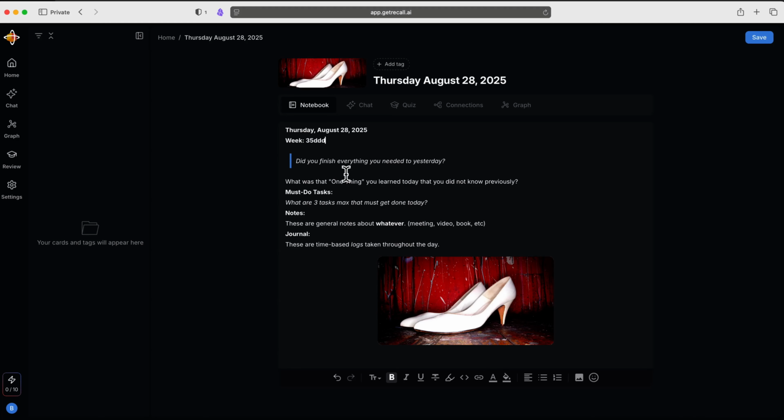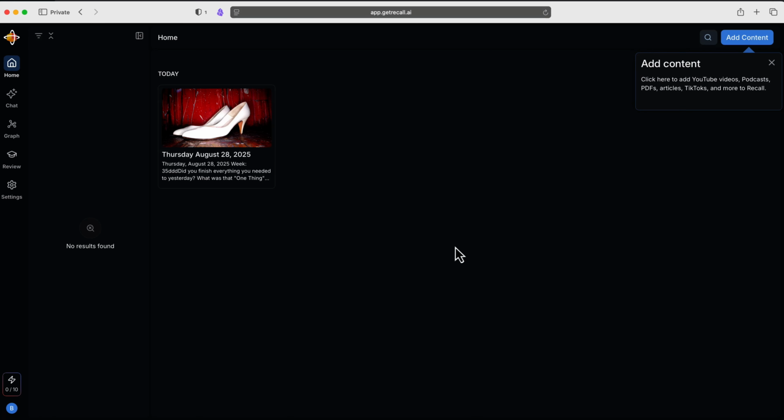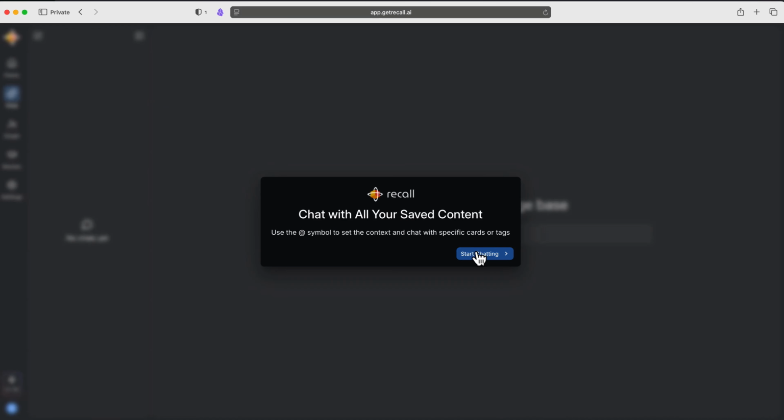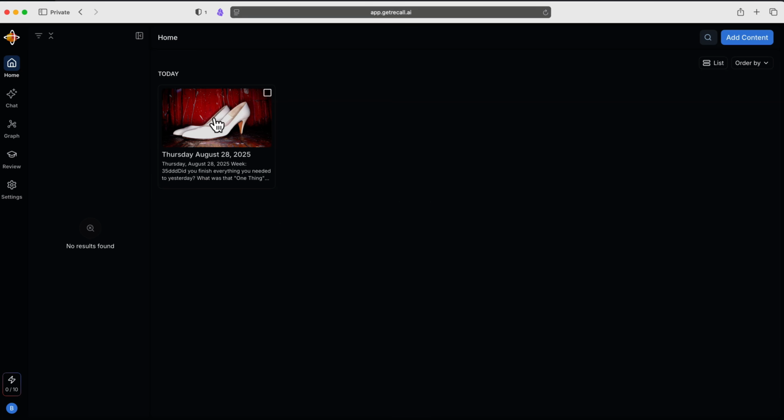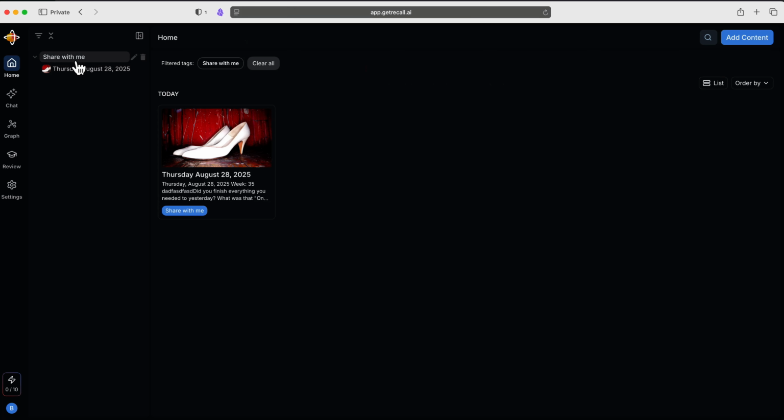Let me see if I edit this, will it save to this environment only? Let's go back to home. It says, welcome to the knowledge base, get started. Okay, so right now it shows here, add content. Let me change the view. I'm not seeing this show up in this area because I haven't tagged it. But if I give it a tag, let's do something here, shared with me. And now this is in here. I've even made some modifications to it, and this is in my vault now.